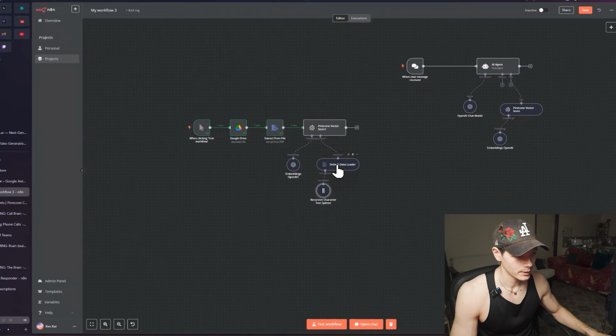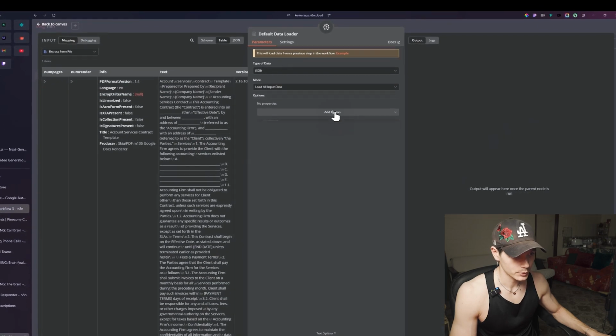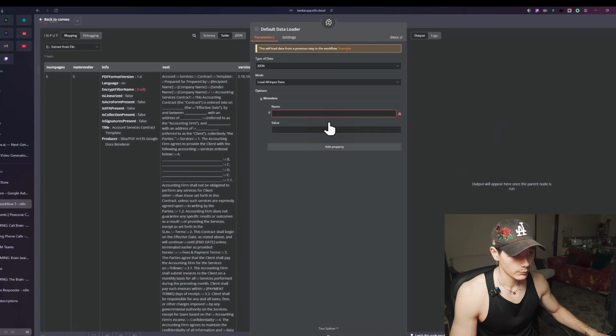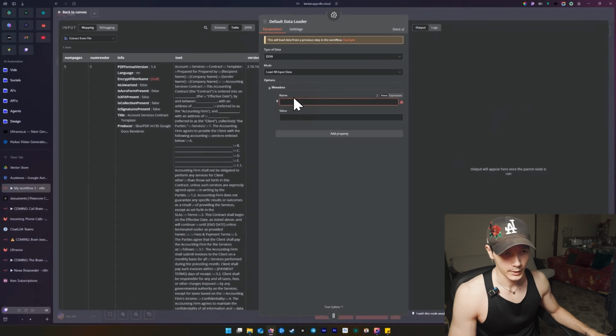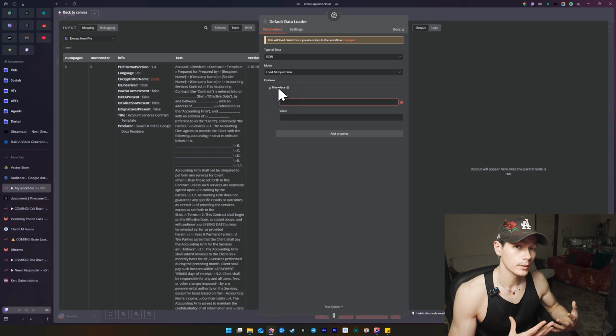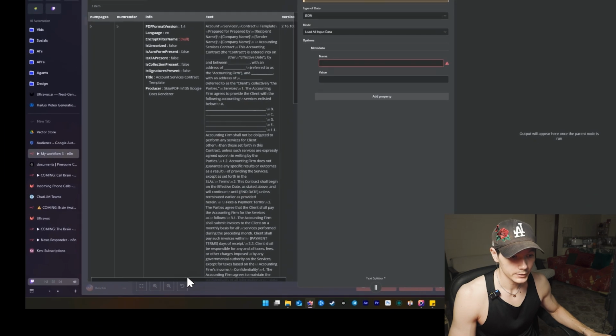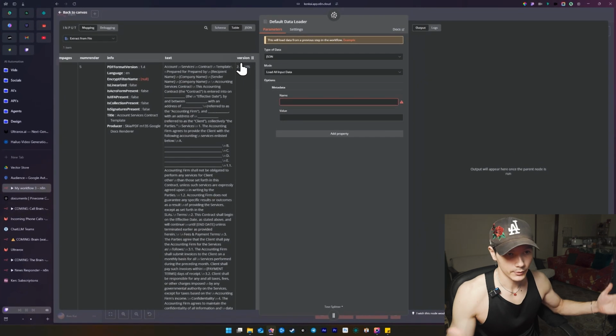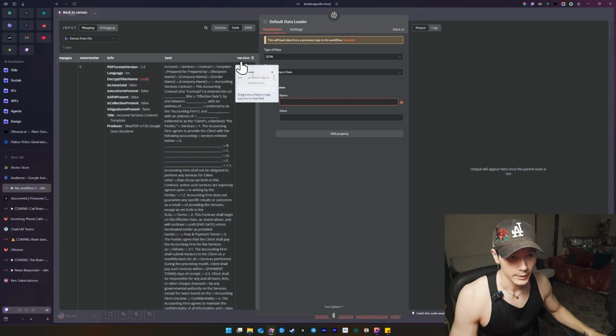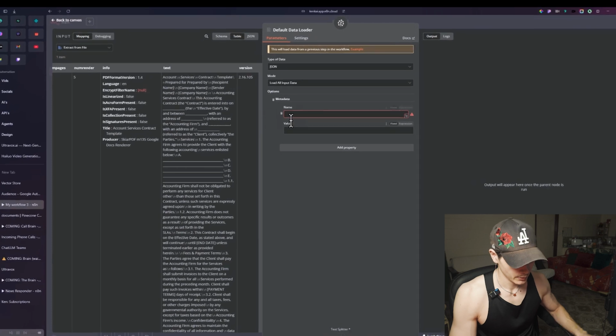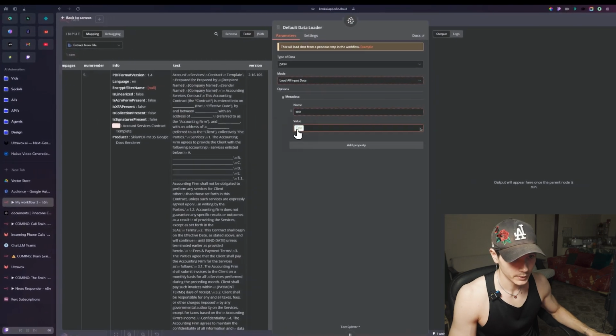Now, if we jump back over here to the default data loader, we can add options for metadata. So if we add a property, this is where I want you to think a little bit as well of what type of metadata we want to be saving to our actual vector store. So this could be several different things. If we look at this actual document right here, let's say, for example, I wanted to save the title. So I would say title, and I would move that over here.